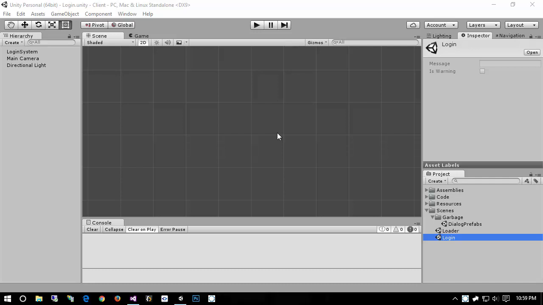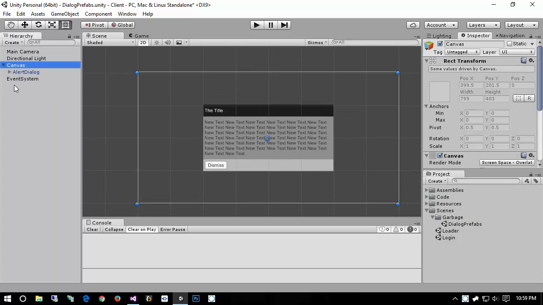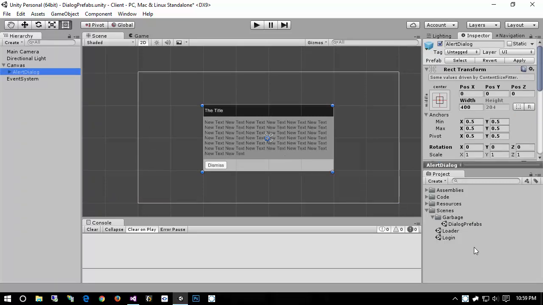This is another thing that we would be using a lot in the future of building up the lobby system and other UI elements, so I thought it would be a great idea to get this out of the way. If we jump over into our garbage dialog prefab scene, we see we have our awesome alert dialog. The way I'm going to implement the confirm dialog is in its own class. It's not going to be related to the alert dialog.